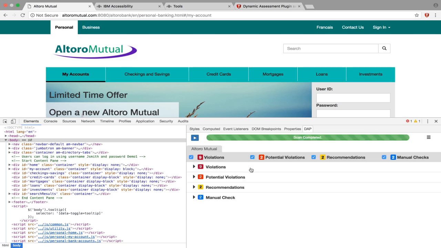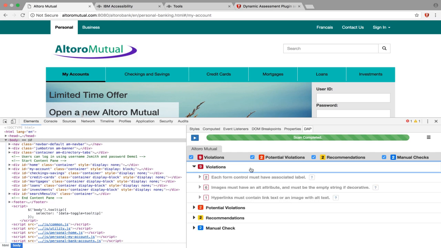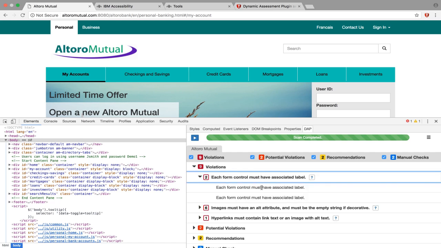Once the scan is complete, you will navigate through the report to see the accessibility violations that were detected on your web page. In your report, you will see a list of all the violations detected from your scan. They are grouped by violations, potential violations, recommendations, and items that need to be manually checked. To examine an issue in one of these groups, simply click on the group and you will see a list of the issues that were detected.